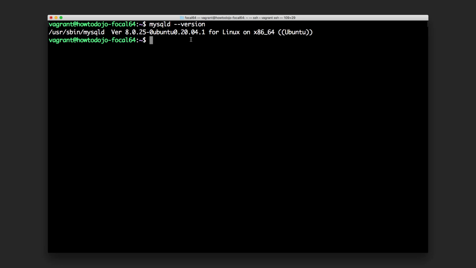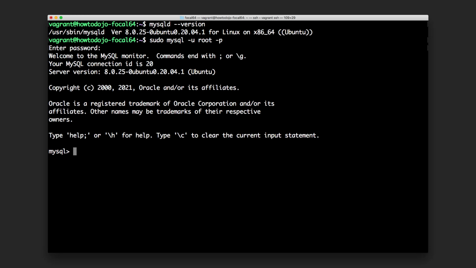And the next thing that we can do, if we are connecting to the server itself, for example, I'm connecting to my local server. So I use sudo mysql, user root with empty password because I connect to socket. As you can see here, there's server version 8.0, the same version that we saw before. So this is the MySQL version.